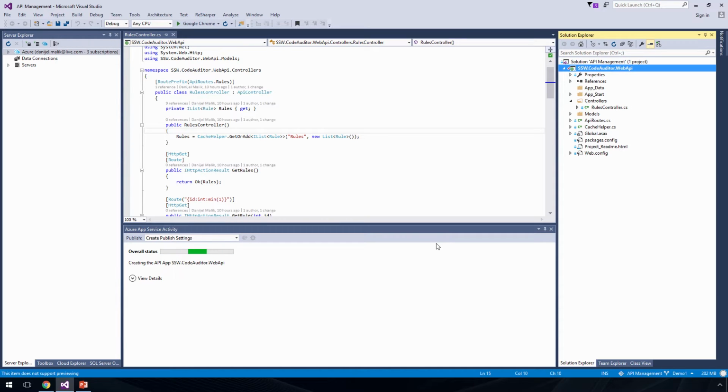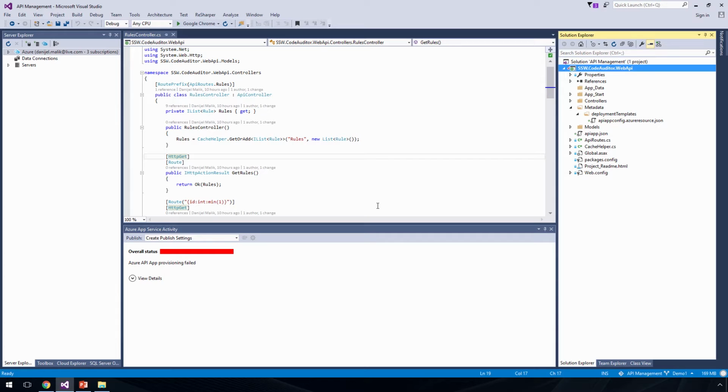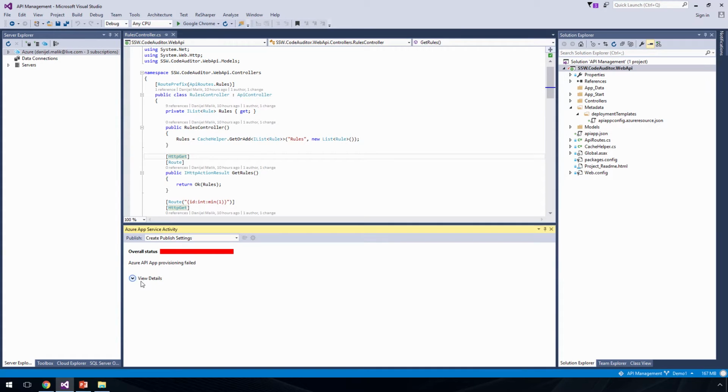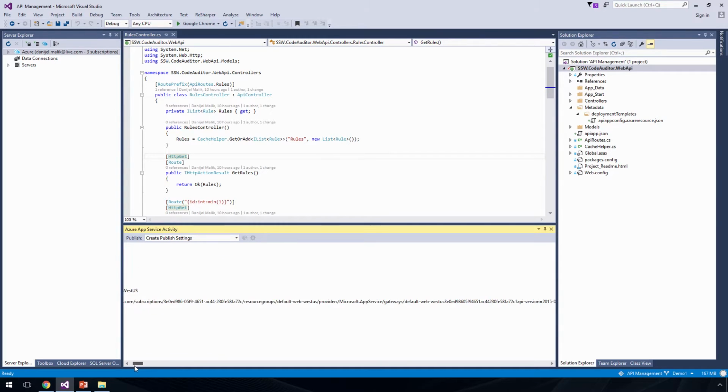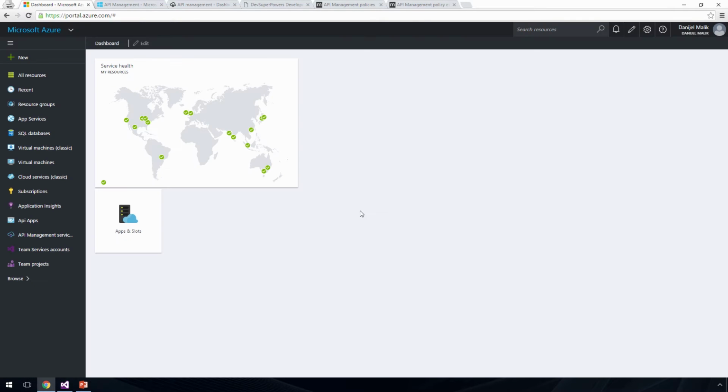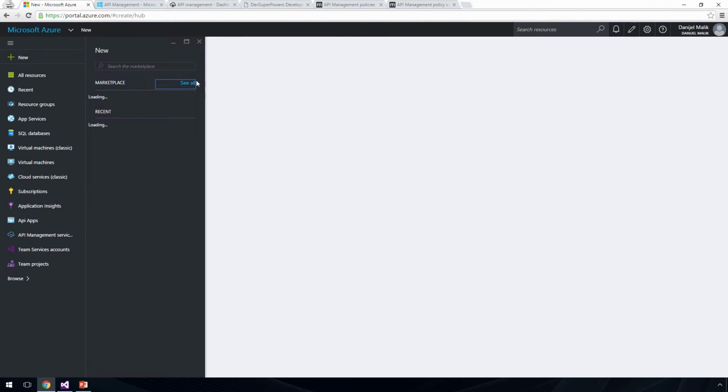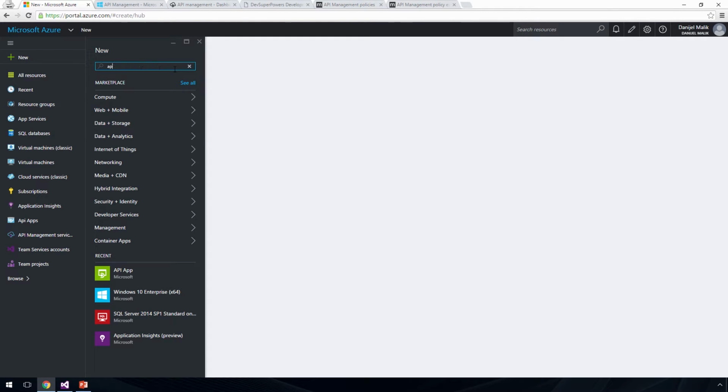And now it's preparing the infrastructure in the back to publish my API, so it's gonna take a minute. Oops, that's bad. The good thing is that I have seen this before. There is something wrong with Azure, because if you look at the stack trace, it tells you it's like bad request somewhere for some reason. Anyway, so what I'm going to do is to switch to Azure, and I'm gonna create that API from here.